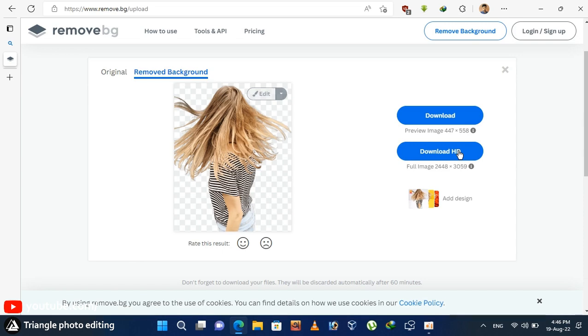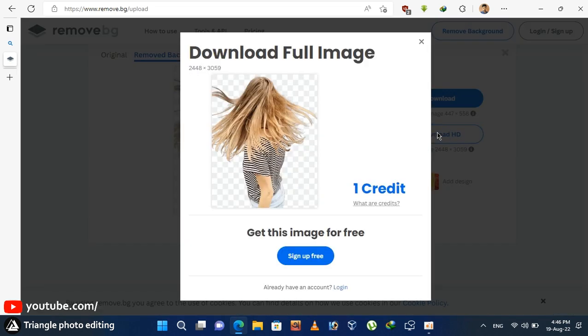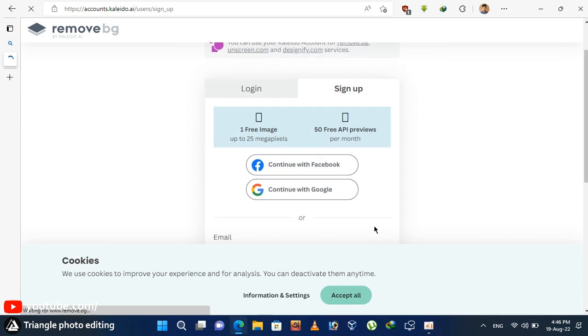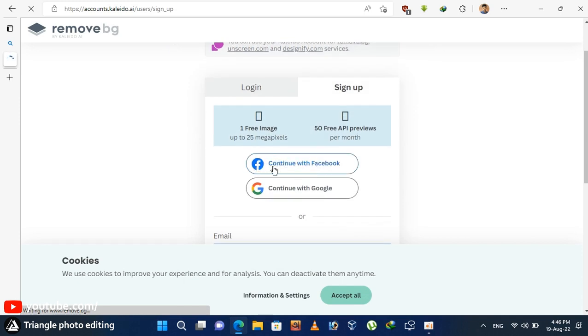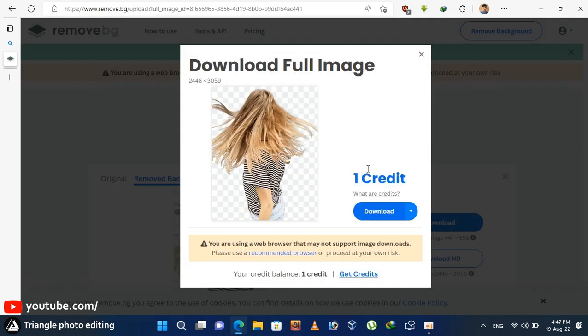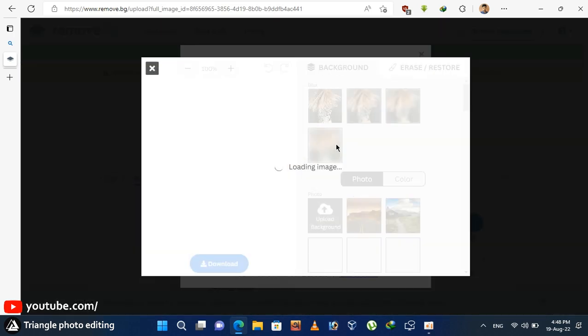You can download this image by clicking on this download icon. You need to sign up for the first time. Don't worry, it's free. I'm signing up with my Facebook account. Now complete the reCAPTCHA. Click on the download button to download the image, or click on edit to put a new background. Wait for a second.